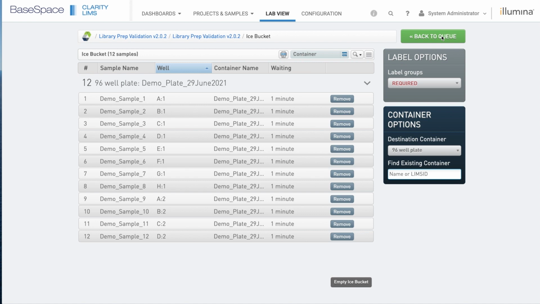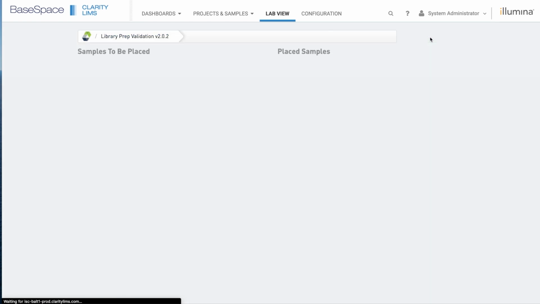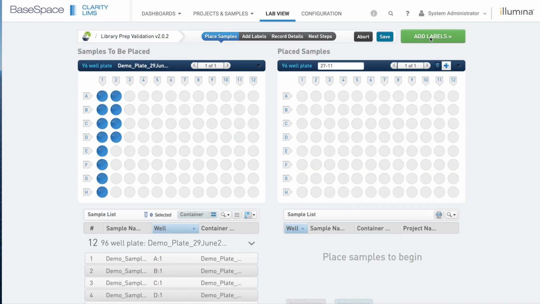From here, we'll have to select the indexes that we're going to use on this specific prep, and you'll see that under Label Options. Today we're going to use the AmpliSeq CD indexes, and we're going to plate our samples into a 96-well plate. From here we can select Begin Work, and this will bring us to the Place Sample screen.